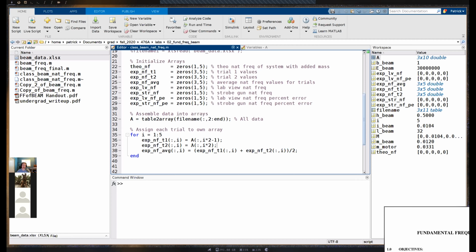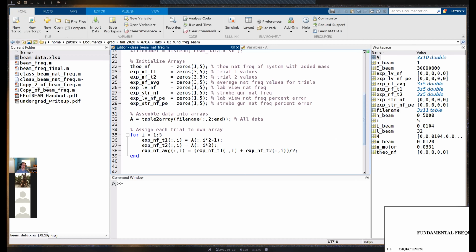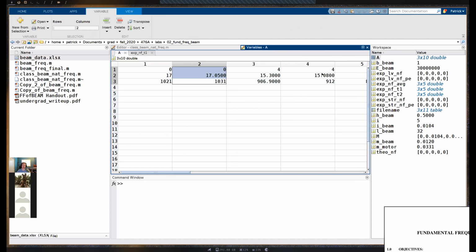And then for trial 2, it's the same, but instead we're doing I times 2. So if we start out for the counter of 1, we have 1 times 2. That's 2, so we're just going to import column 2. And then let's say we're at the second counter, so I equals 2. 2 times 2 is 4, so we're going to import that fourth column.